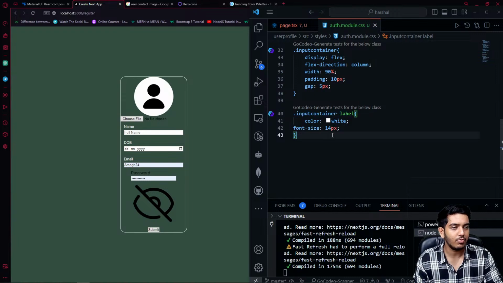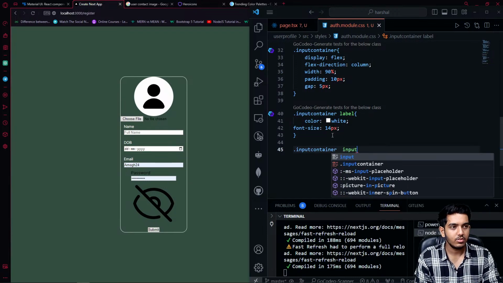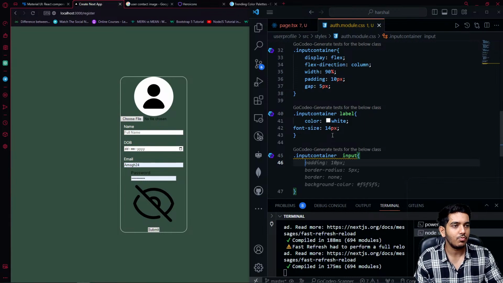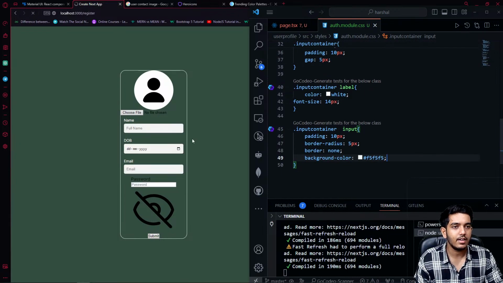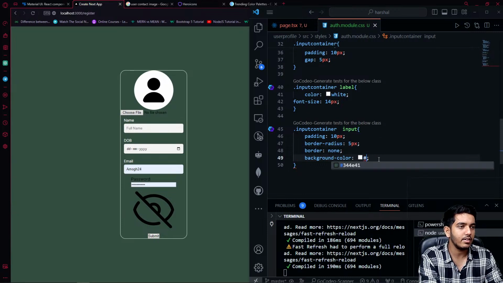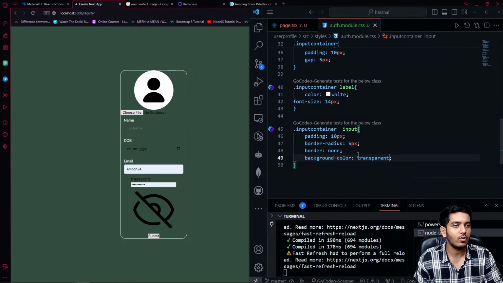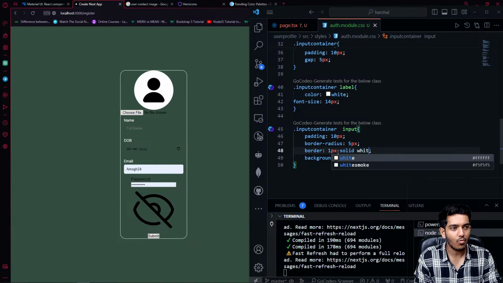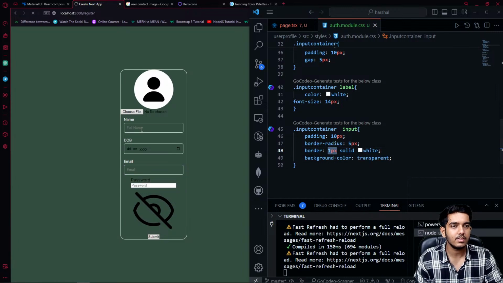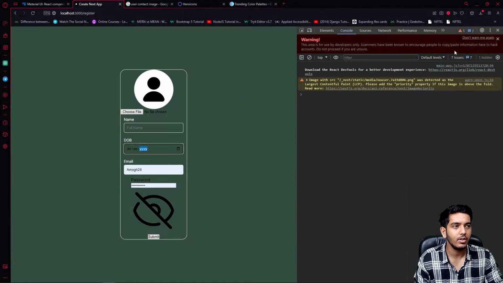We'll style the input field. So first of all, I'm just gonna say that there is no border, and then I'm also going to say that background color is transparent. So you can see background is transparent and border is 1 pixel solid white. Yeah, that looks cool, right?